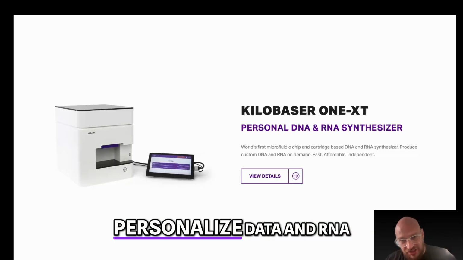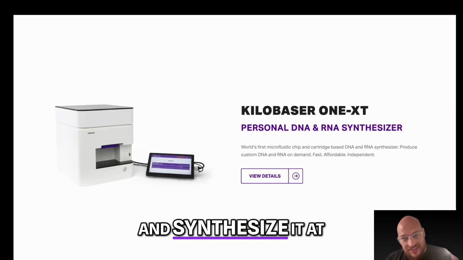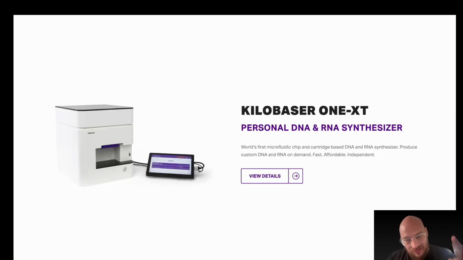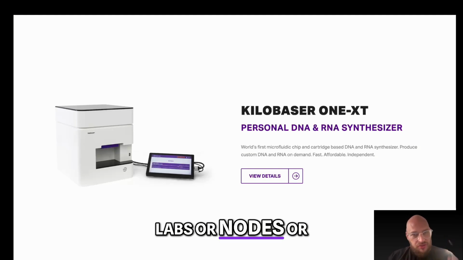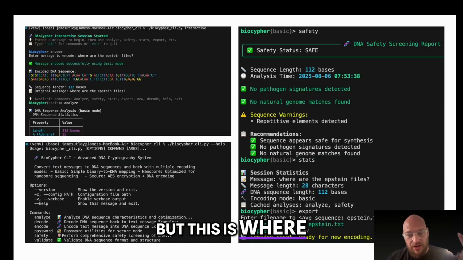This is how you personalize data and RNA and synthesize it at your house or in very small labs or nodes or however the future is going to hold. But this is where we begin.